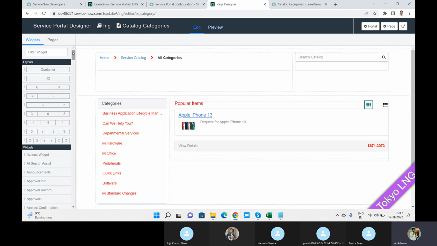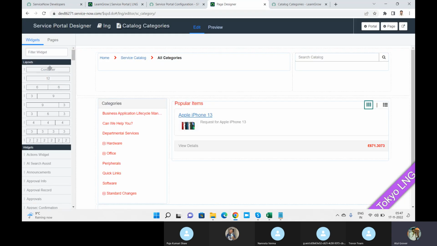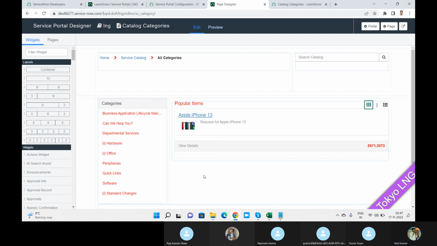But before that, I asked Namrata, tell me where you want to show it. She said, I want to show it at this place. It means I have to put a place for this particular stuff. So I said, okay, let me put a container here. A container which contains everything.